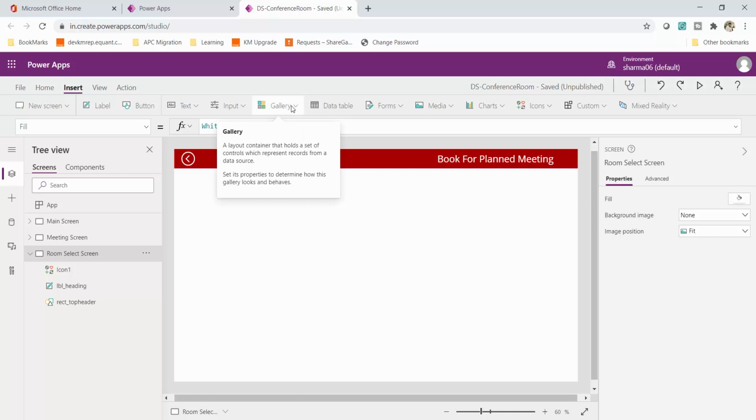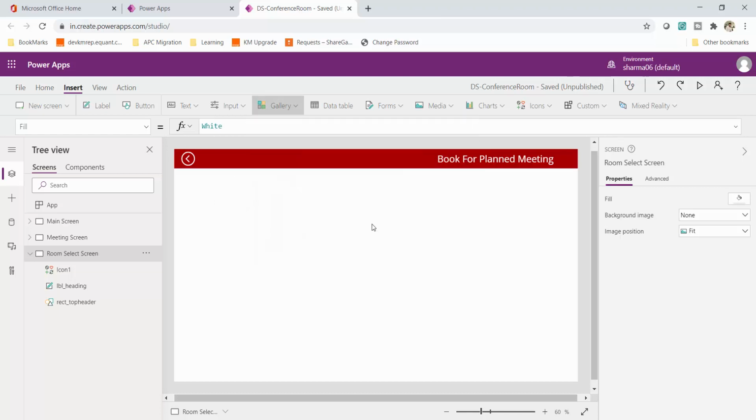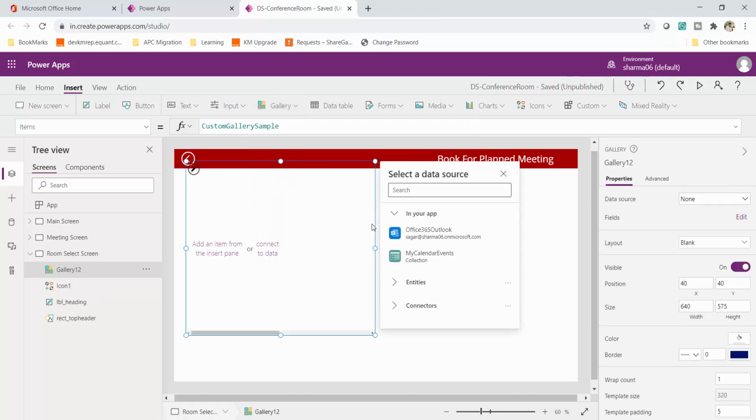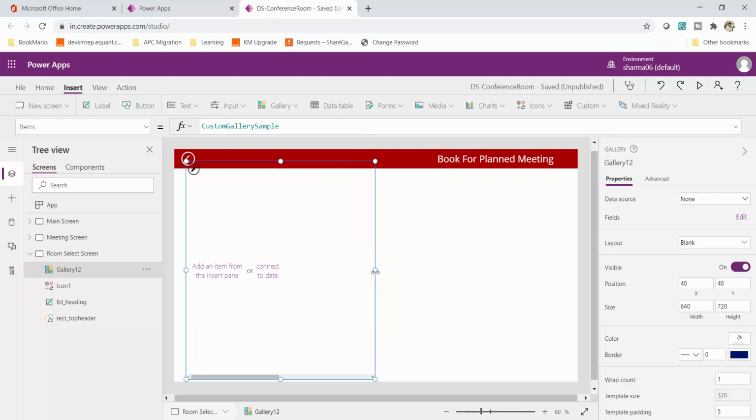So let me insert the gallery, and then I think you will understand it in a better way. I'll click and select this black horizontal gallery. Now over here you can see it is asking for a data source. We have to provide the data source, which we will provide later on. So for now I will close this pop-up. Now let me just customize this gallery control a bit.